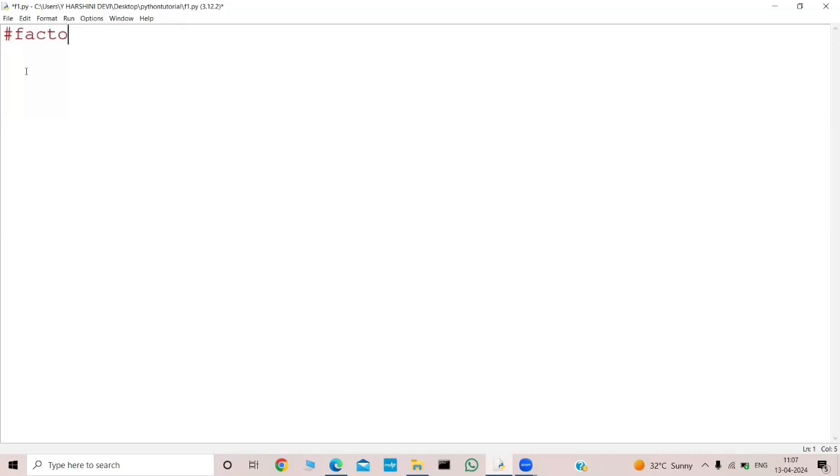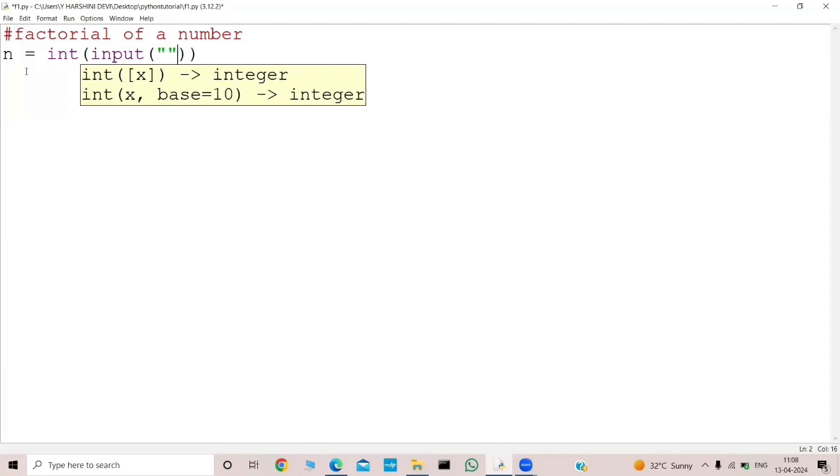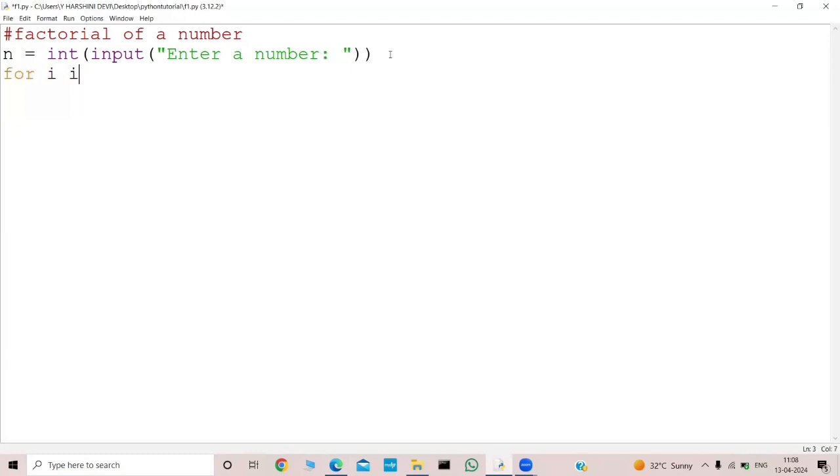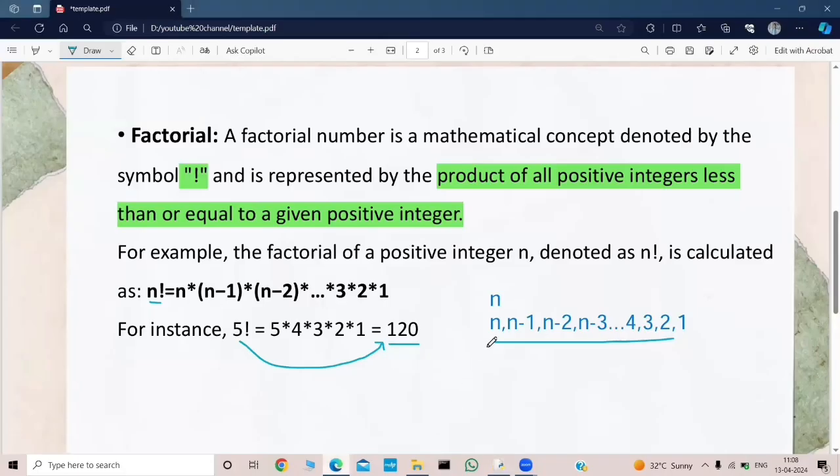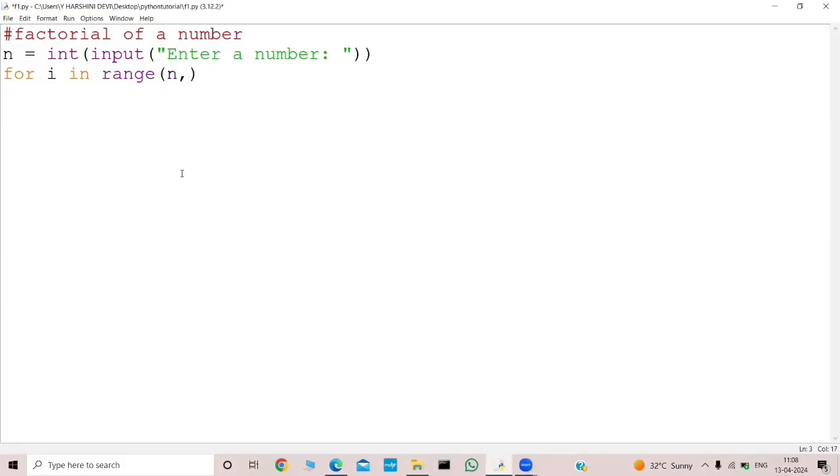Okay, let me keep a comment first. Factorial of a number. Okay, now let's take the input. That was n. N equal to int of input of enter a number. Right? I will use a for loop, for i in range of. So what could be my range? So if you observe, I was starting from n and I was going till 1, right? So this is my range, right? My beginning value was n and I was going till 1, right? My ending value will become 0.